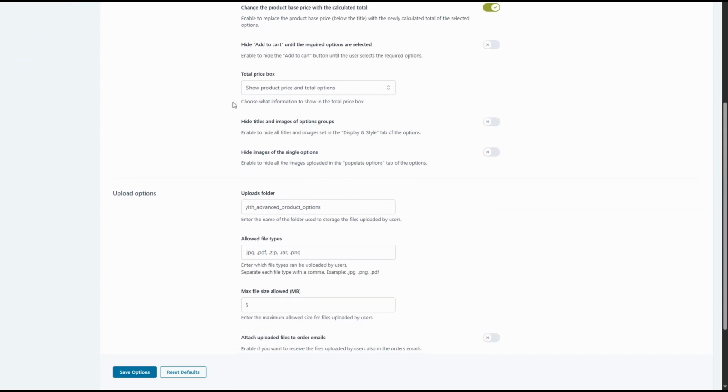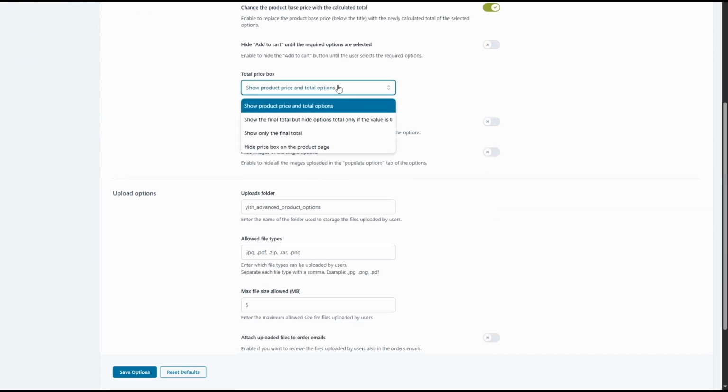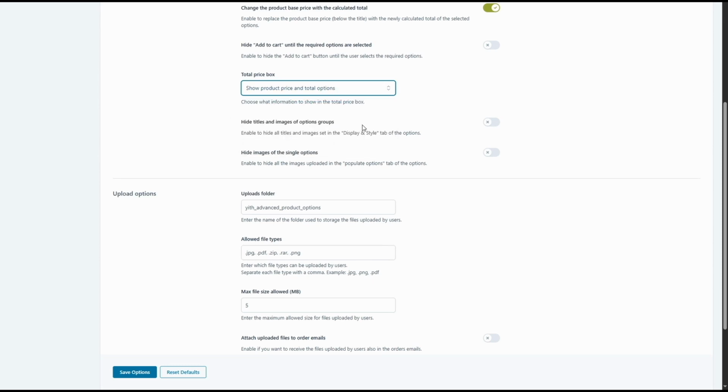And here you can choose what to show in the total price box. You can show the product price and total options. That's what I have right now. You can show the final total but hide the options. If the value is 0, show only the final total, or simply hide the price box altogether. You can also hide titles and images of options groups and the images of single options.